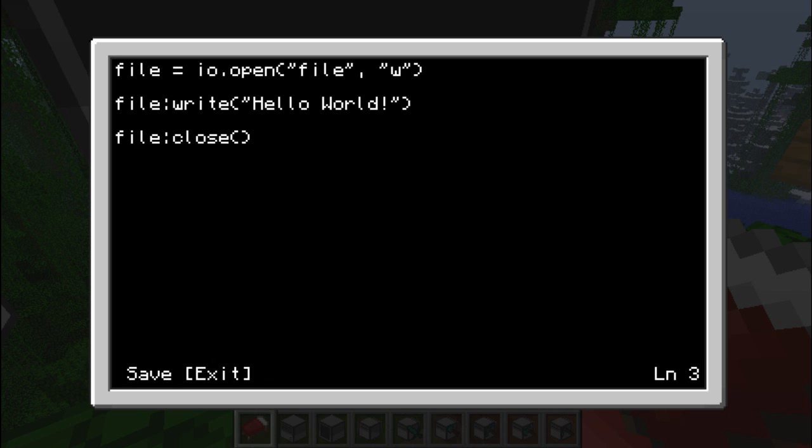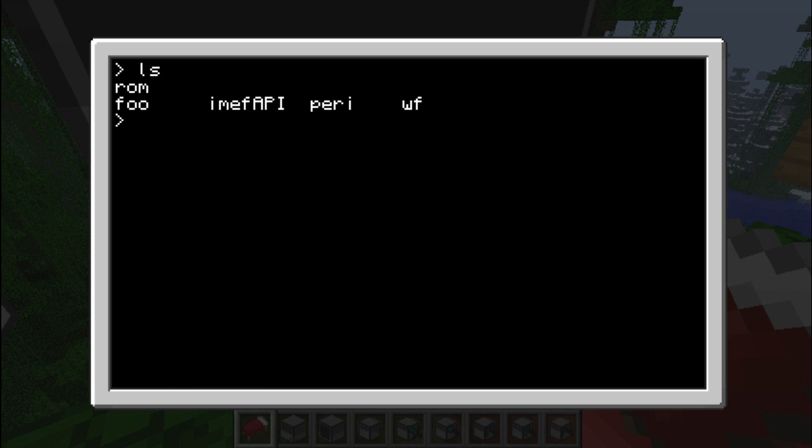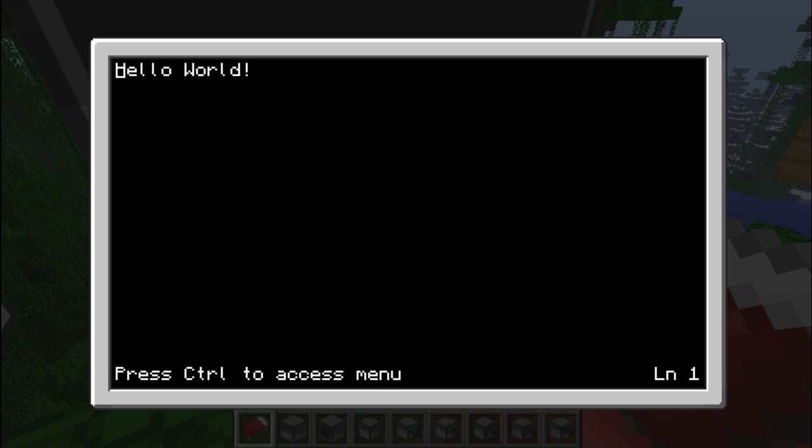Save, exit, and if you type ls, you'll notice that the file does not exist yet. And when we execute, what? I wish. Let's go to ls again. We can see that file now exists. So if we edit file like that, you'll see hello world is written.